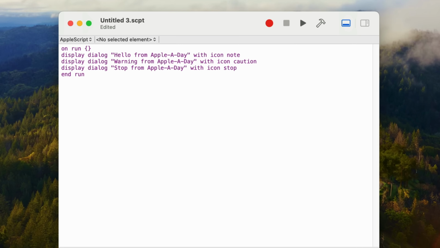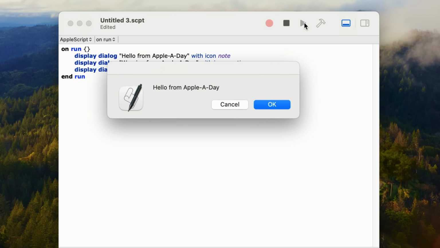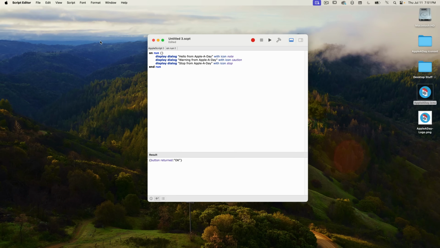So let's make sure this works before we build it. I'll just click on Run and then click OK for each dialog. Note that all of these display dialogs still use the AppleScript icon because that's what we're running it in. Now let's build the application.